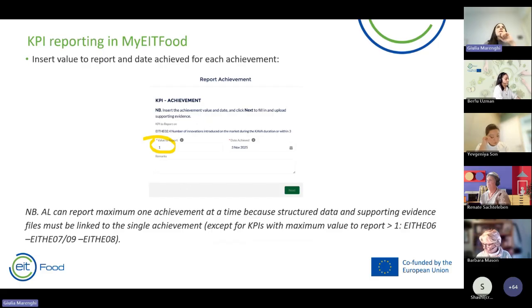After you hit the report button, you will receive this window opening up. You will have, first of all, to declare the value that you are reporting, so how many achievements you are reporting, and the date achieved.